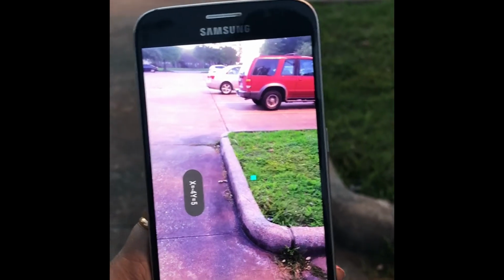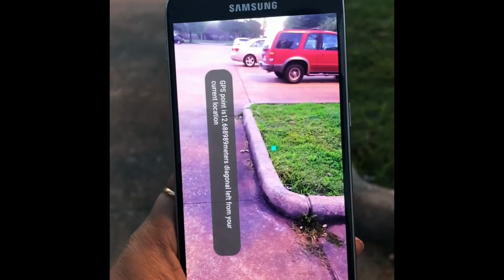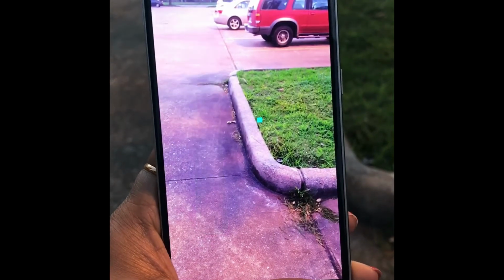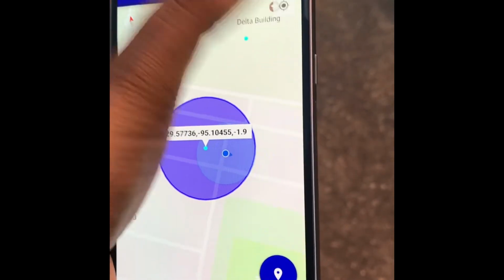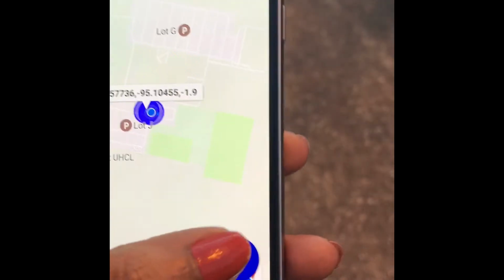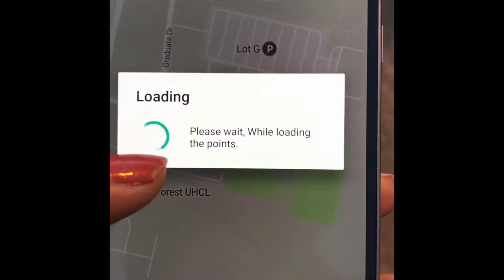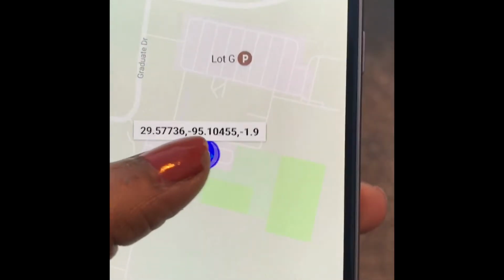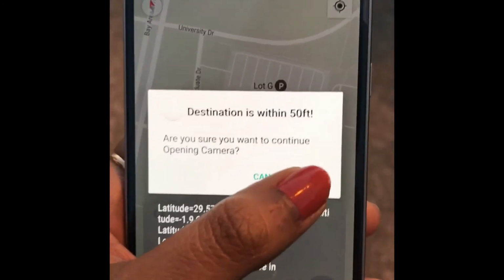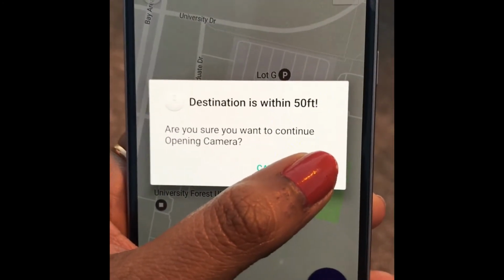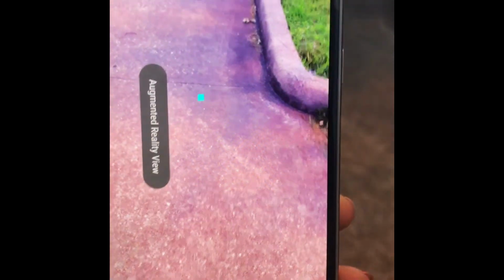So let's go back to the application and refresh our current location so that we can see how far we reached. So to refresh the location, just click on the current location button, then load the GPS points and select the GPS point again, and here you are able to see that the destination is within 50 feet again. So let's open the camera view. So here we are able to see the GPS point again. Let's see, it is x is -4 and 2.